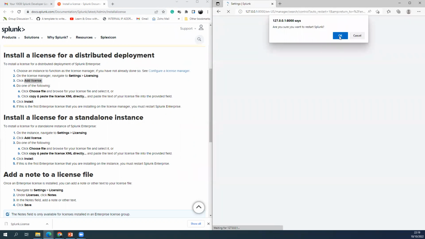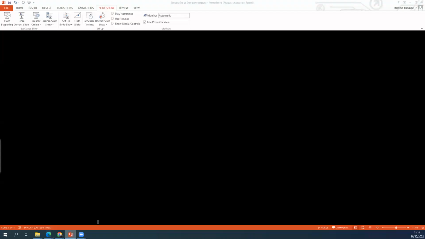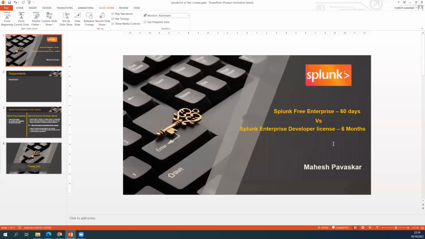Before applying this developer license, my instance was Enterprise, so I could use it for the 60-day trial version. Right now, after the reboot, it will convert into the developer license and I can use it for 6 months. And definitely within 10 days before expiration, I will reapply, because I'm using it for my personal use and research purposes. I hope this video was helpful for you guys, and thank you so much. And yes, go for it and apply for your developer license. Thank you.